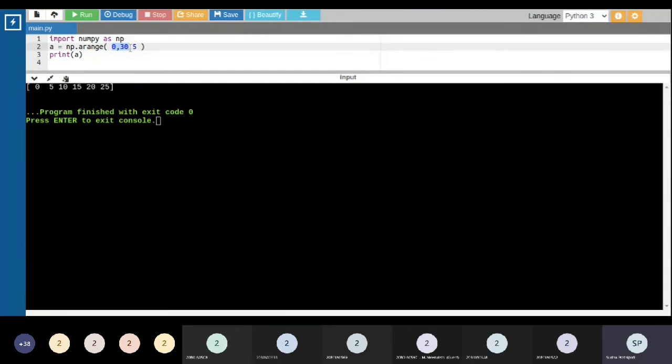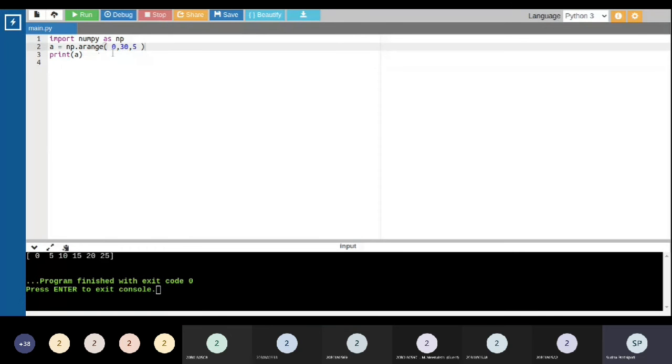The elements in the array should be from 0 to 30, and here 5 is the step. So the first element will be 0, after five steps 5 will be the next element, and after 5 more steps 10 will be the next element. You can create an array in this manner by using arange.